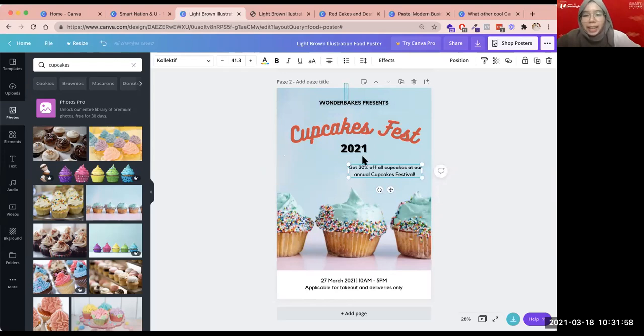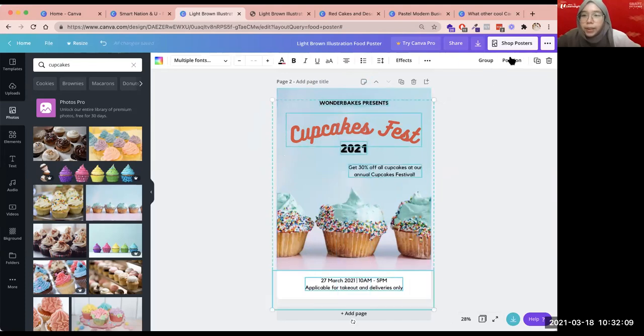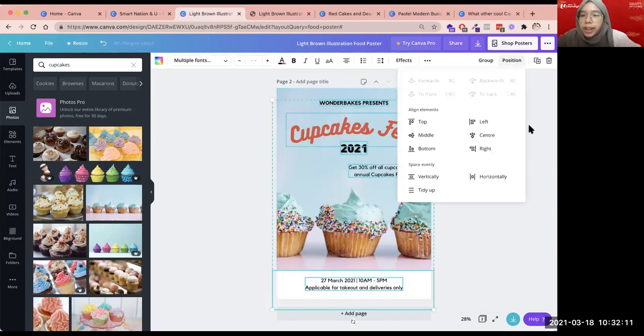So if I want to align it, what I do is I select everything. How do I select everything? I'm just going to click from one empty space and drag over everything. And then there is this thing here called position, and you just have to click on center. Everything will be centered in the middle of your artwork. So remember, position has your forwards, backwards, align, and this is also where you can align it as well.